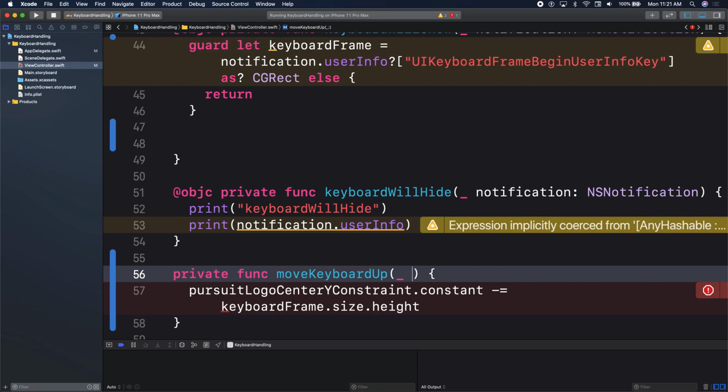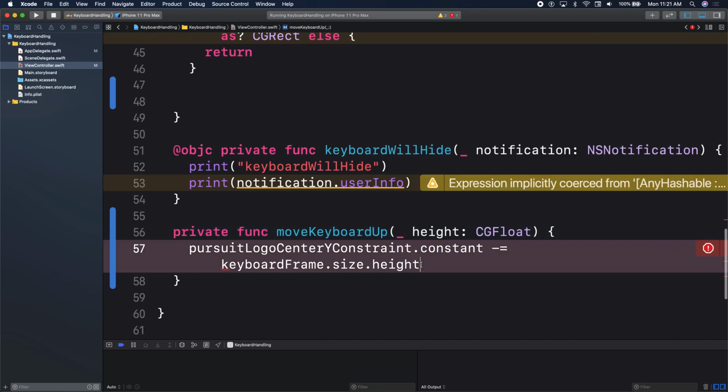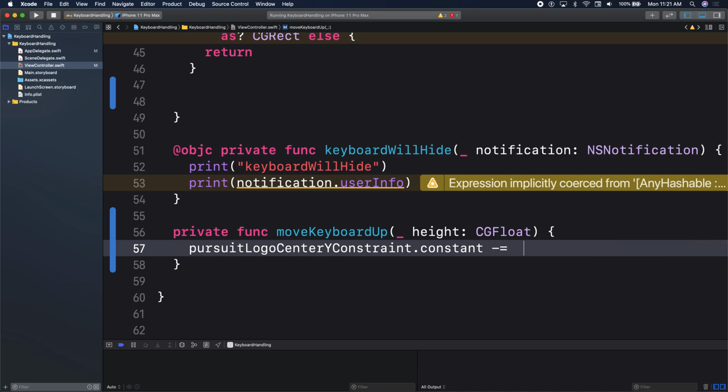Move keyboard up, we need some sort of height. So we'll say height equal to CGFloat. We want it to go up. If we want it to go up, we minus whatever the current value is. So if I'm 100 and minus 50, my constraint will go up. So why is it a minus, not a plus? Because you want it to go up. We're subtracting from 0. Yeah, exactly. So my constraint is 0.